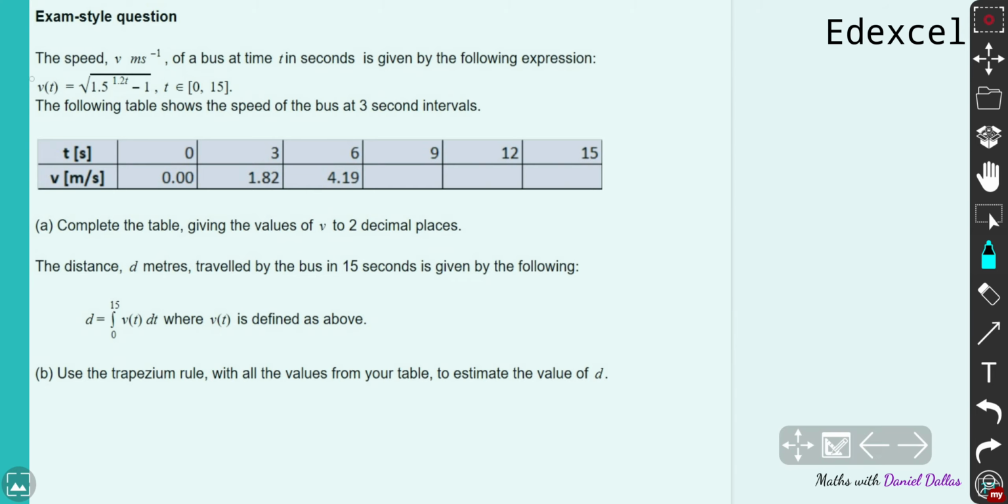Okay, so we have the speed that can be calculated using the following formula: 1.5 to the power 1 to t minus 1. So t intervals from 0 to 15. And first, we need to complete the table giving the values for v to 2 decimal places.